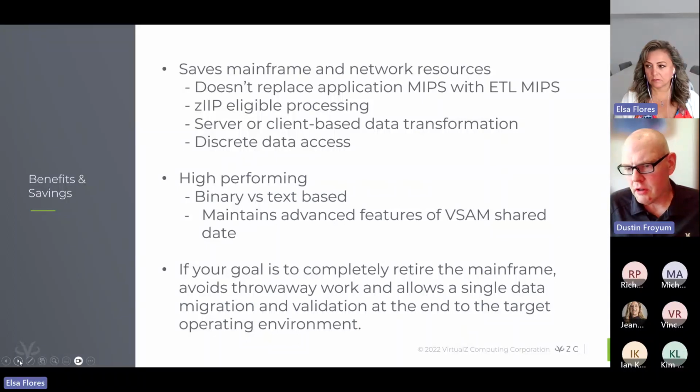Again, the server and client-based data transformation. So if you're using one of our connectors, you can also choose where you do that data transformation, even saving more mainframe resources. But it is also zIP-enabled transformation. So that makes it, again, very efficient. And it's highly automated bidirectional data transformation. And then, as we said, it has discrete data access.